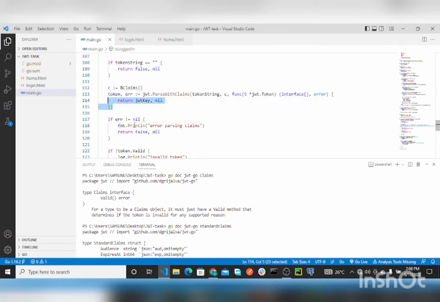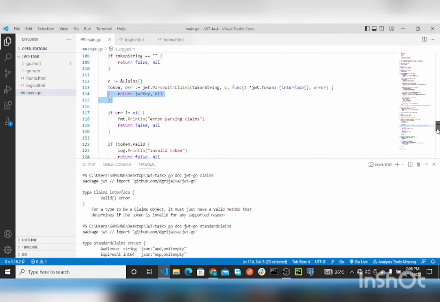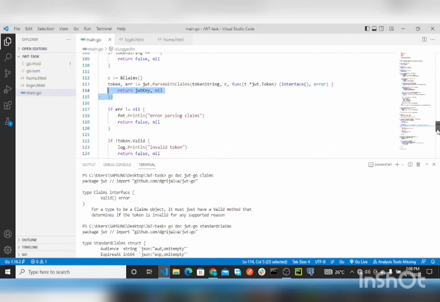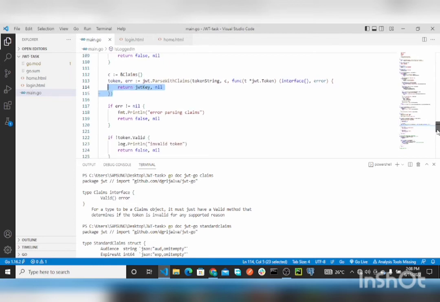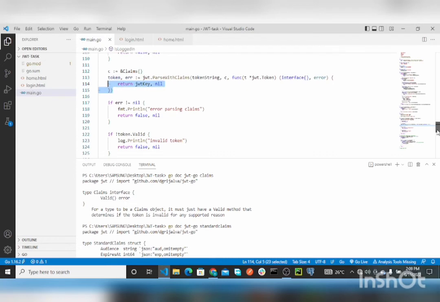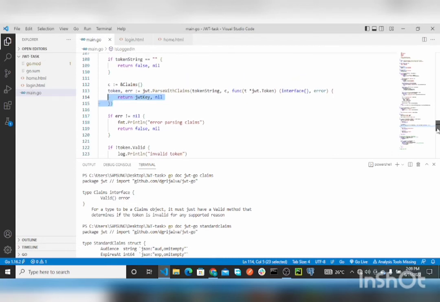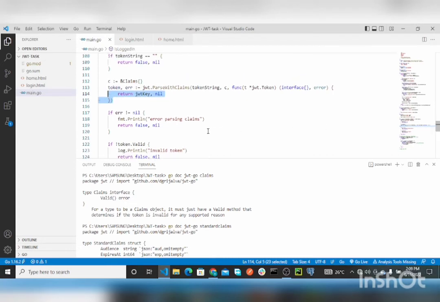But if there's an error, we'll just return false and nil also. So we're going to print to the console the error passing claims. That means for some reason, maybe the token string is not valid or it is incorrect or something happens that we couldn't pass the claims, and most likely the fact that the token is actually invalid. So from there, we'll just check for the error. Then if there's no error, move on.